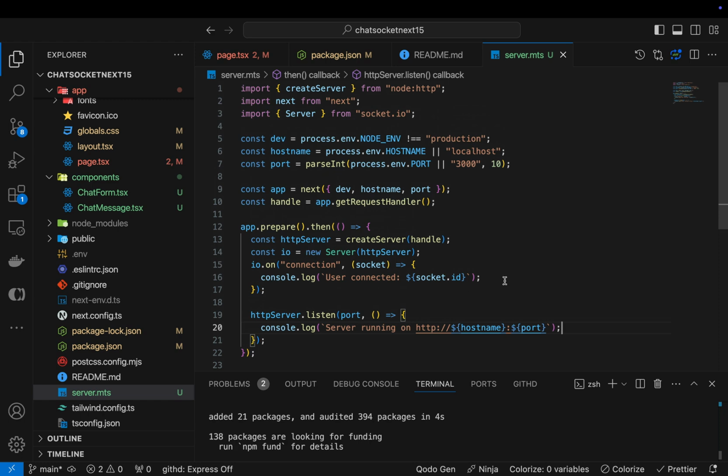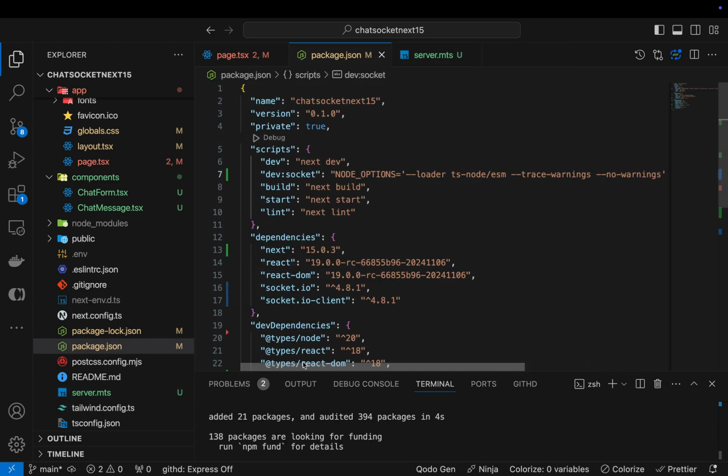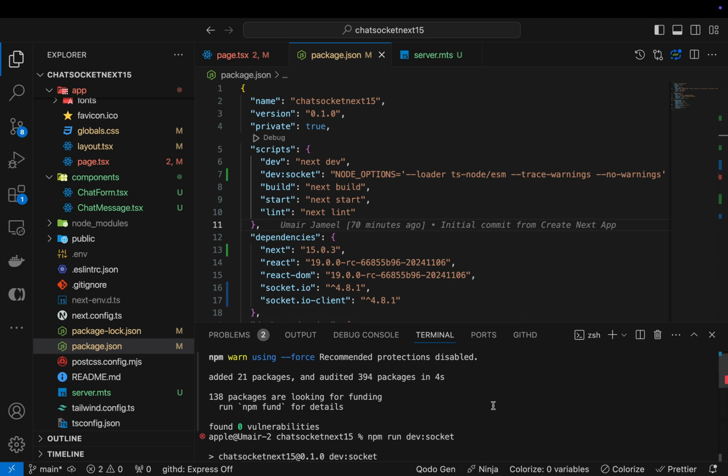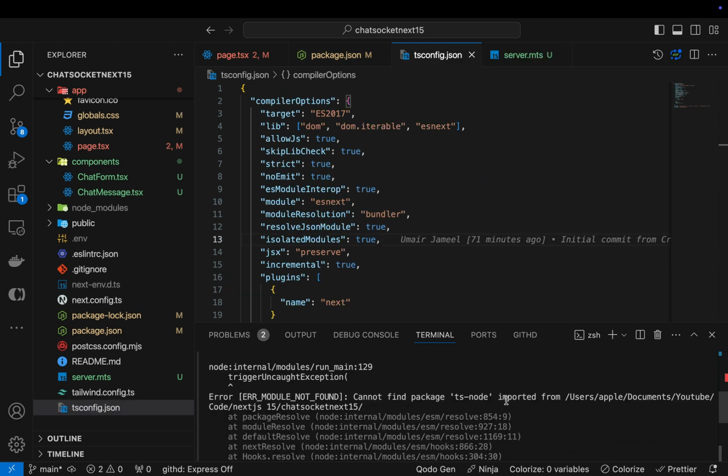Okay, so rather than running our application using the dev command, I'm going to be using the dev socket. Let's see what happens if I run it. So npm run dev socket. Hit enter. Now it is showing this error that it can't find package ts-node.